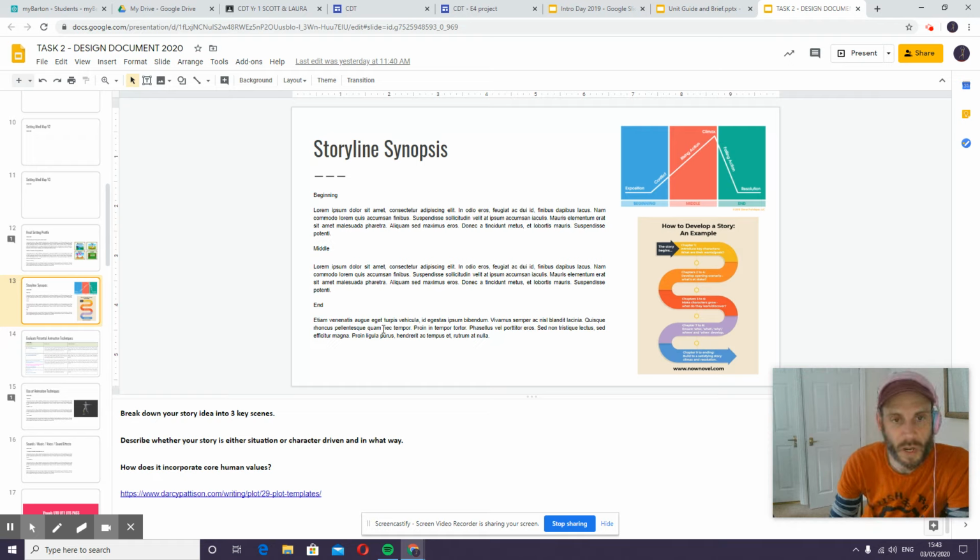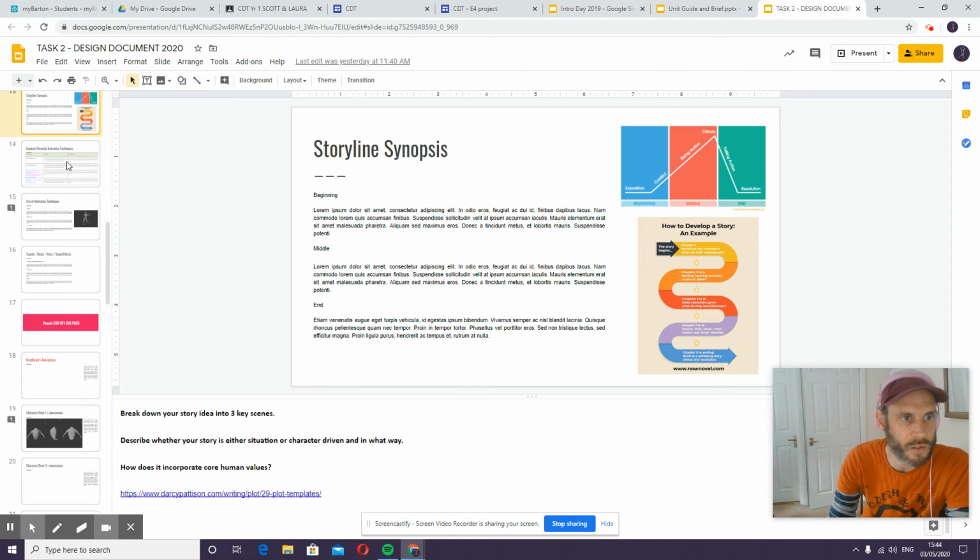You've got to break down your storyline synopsis by beginning, middle, and end. So 3 key scenes. And think about whether it's going to be driven by the character in some way, or if it's going to be driven by that particular specific situation, or a combination of the both, etc. And then here also consider how it's incorporating those core human values.